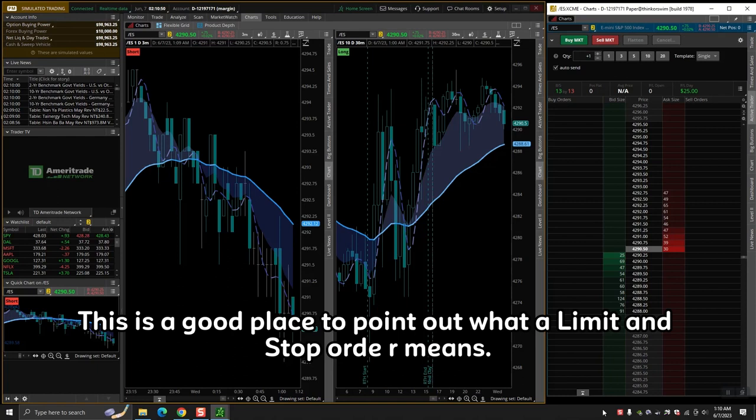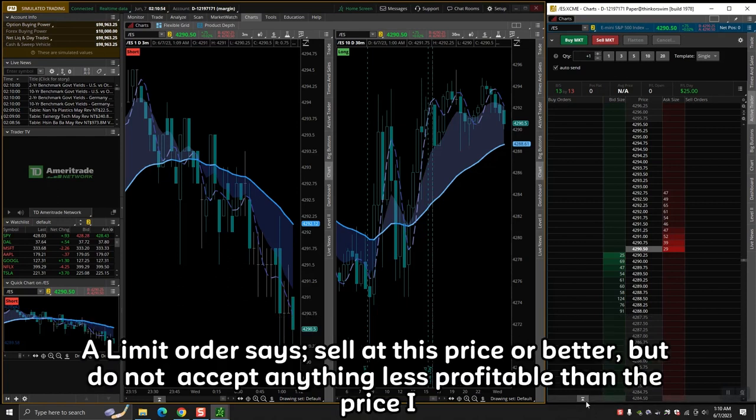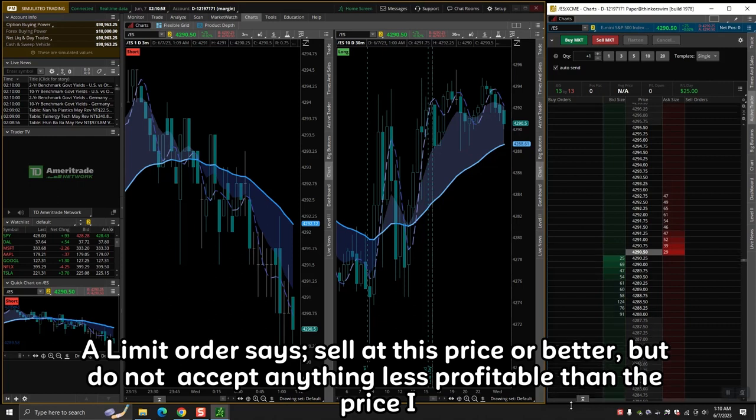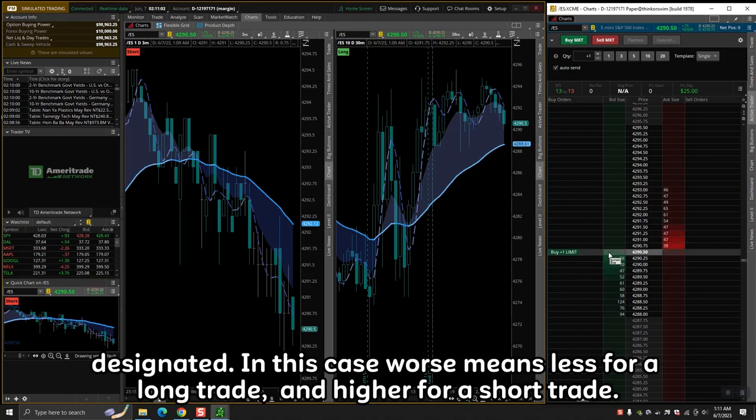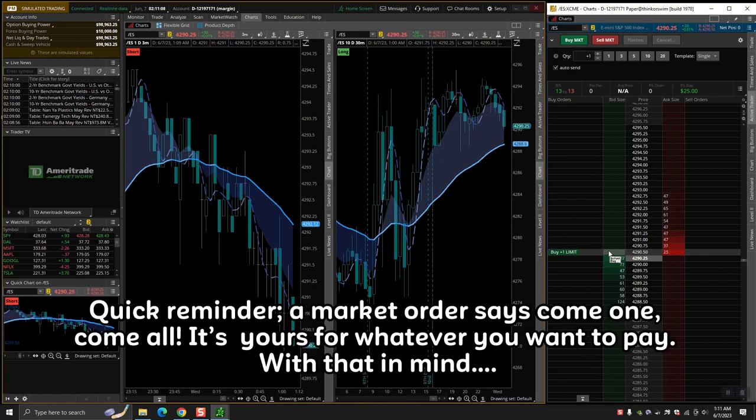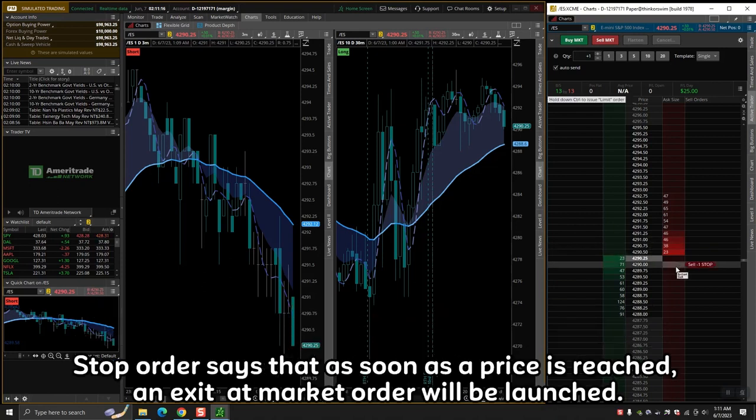This is a good place to point out what a limit and stop order means. A limit order says, sell at this price or better, but do not accept anything less profitable than the price I designated. In this case, worse means less for a long trade and higher for a short trade. Quick reminder, a market order says, come one, come all. It's yours for whatever you want to pay. With that in mind, a stop order says that as soon as a price is reached, an exit at market order will be launched.